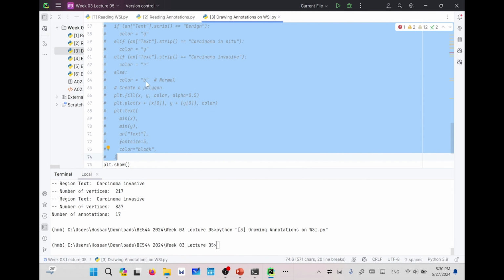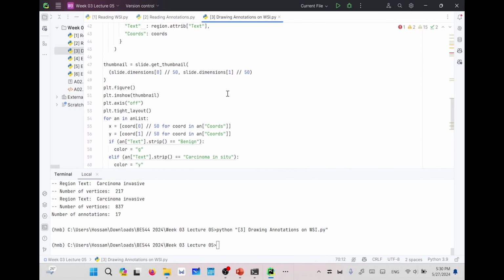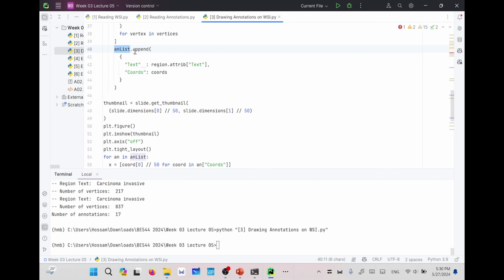Let's uncomment this region. So we here have the annotation list that contains dictionaries, where each dictionary consists of the class or category and coordinates.